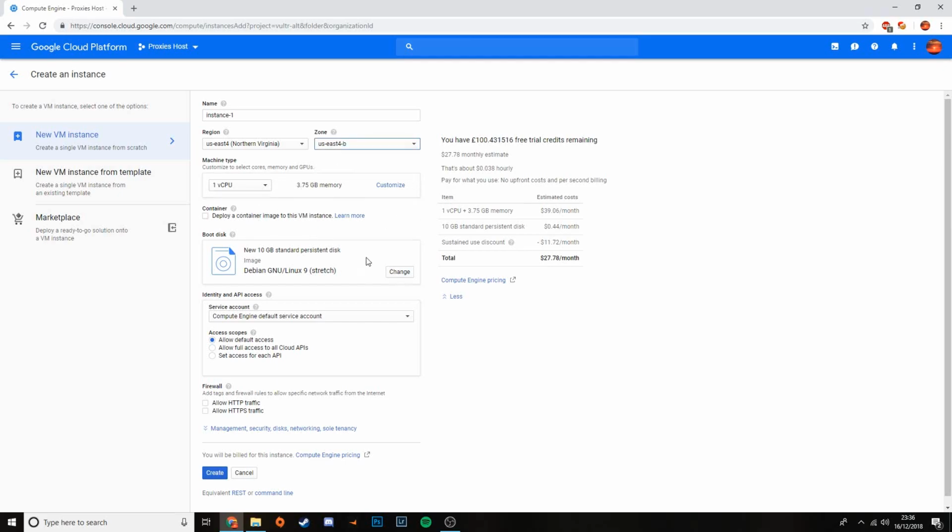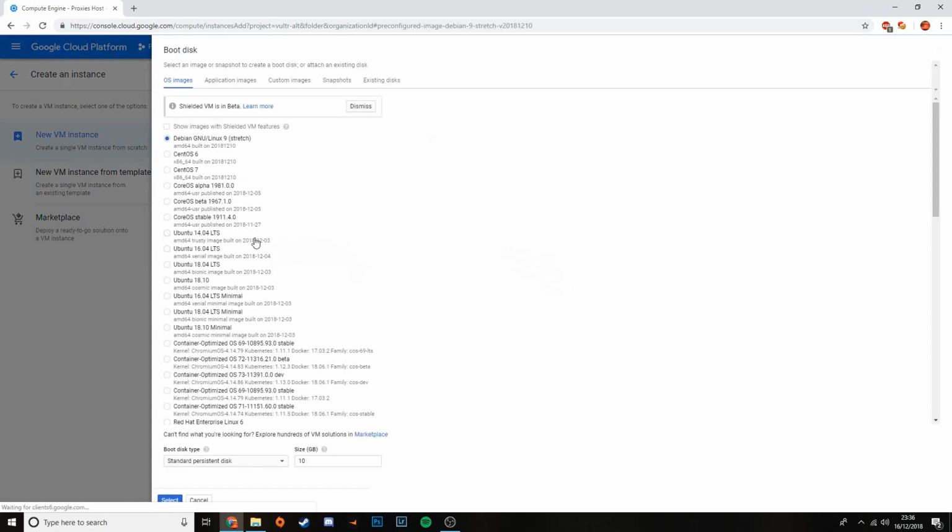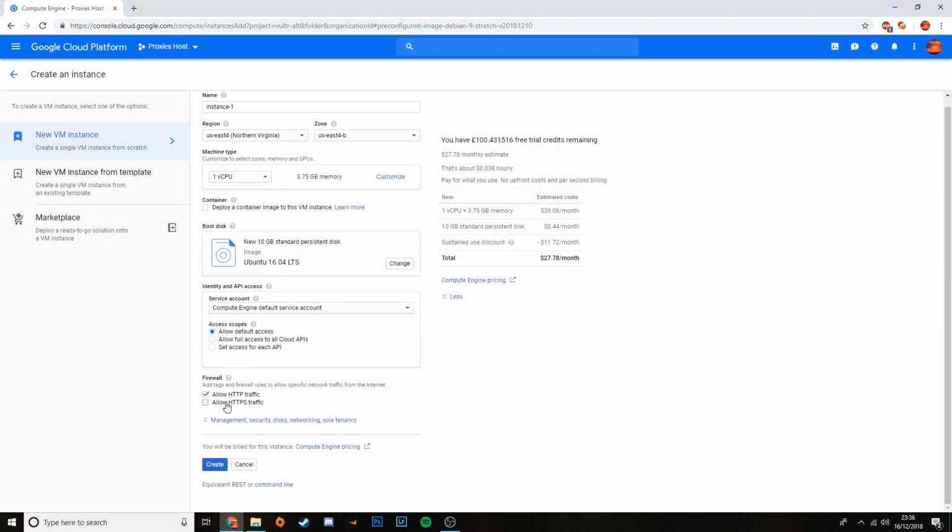Don't worry about these, because it's very low demand. And then I changed the system to 16.04 LTS. Then change the firewall settings, tick both these boxes, and then create.